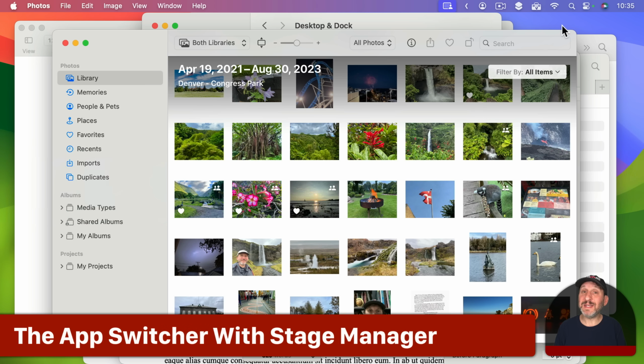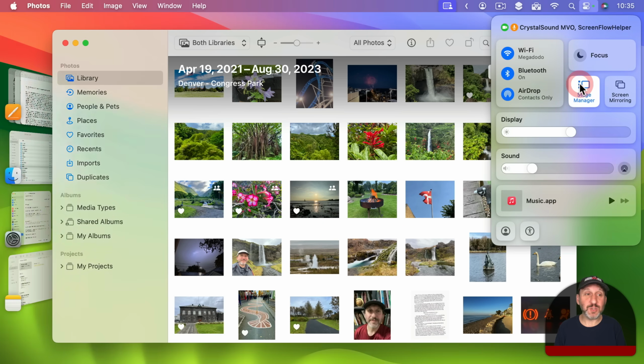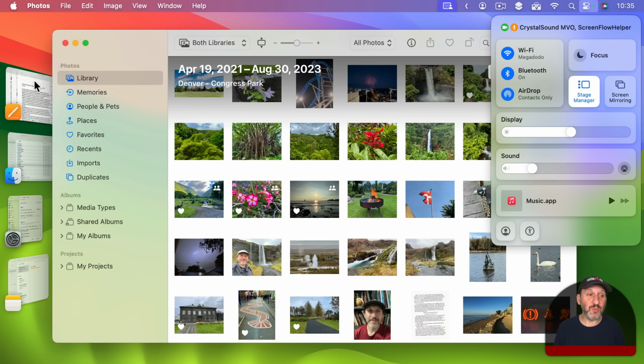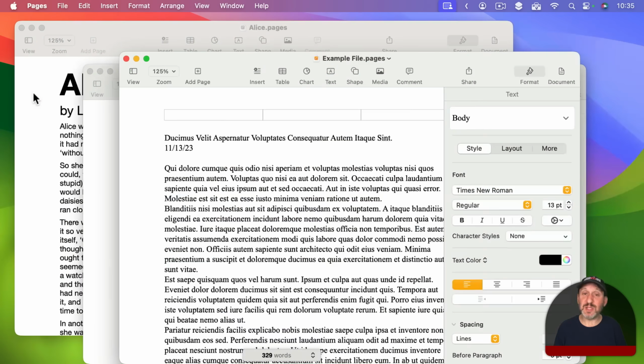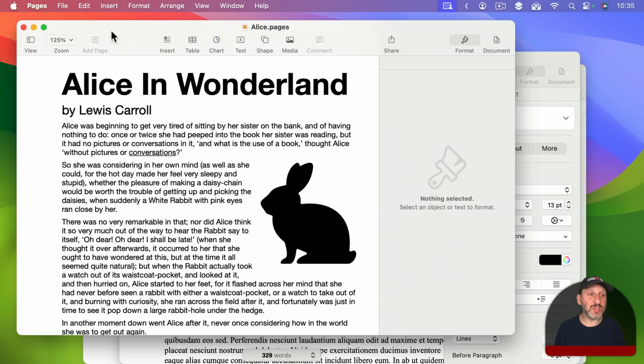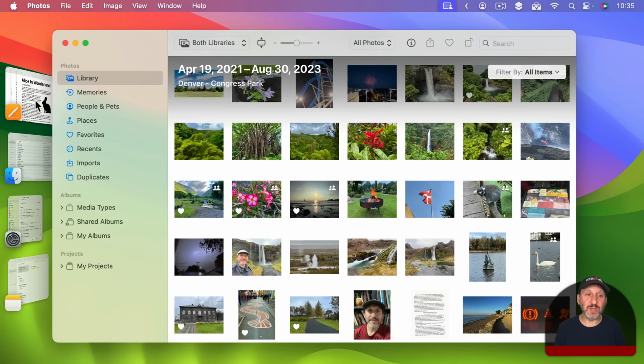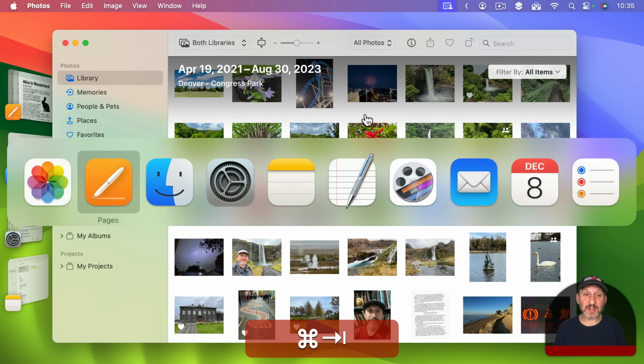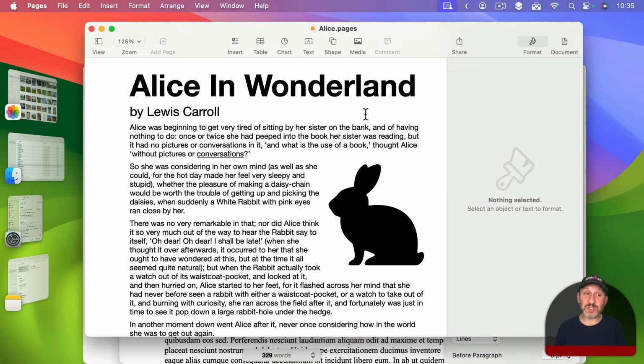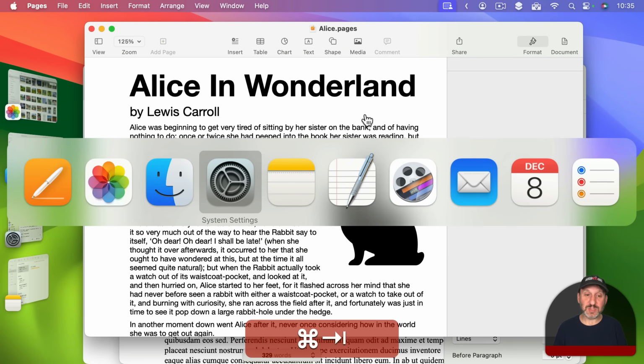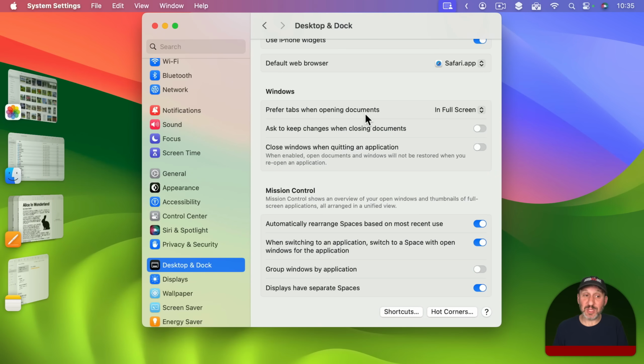Now let's talk about using Stage Manager with the app switcher. So I'm going to go to Control Center here and switch on Stage Manager. And you can see here on the left, I can switch to one of these other apps. So we can switch to this app set here, which has Pages documents. We can switch to this app set here, which just has this Photos app window here. If I use the app switcher, it works just like you would expect. I'm going to switch to Pages here and it switches the app set. I could switch to System Settings and again it switches the app set.